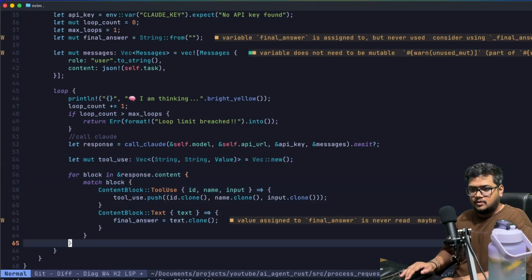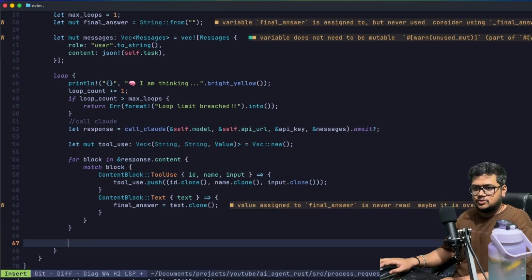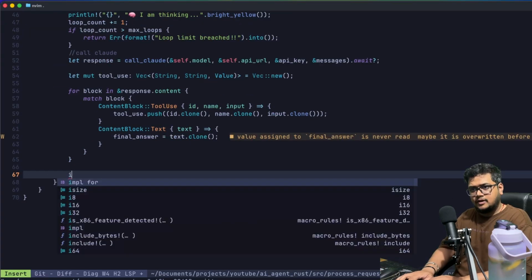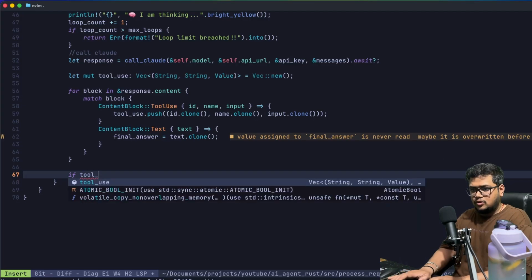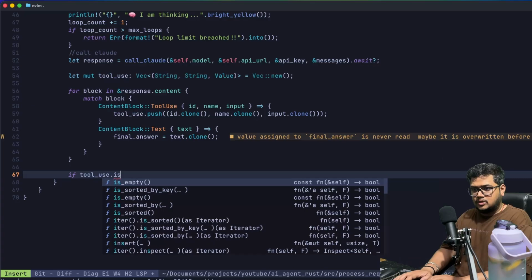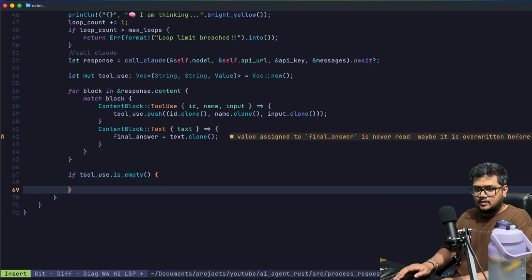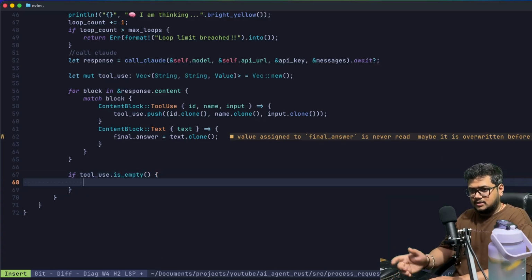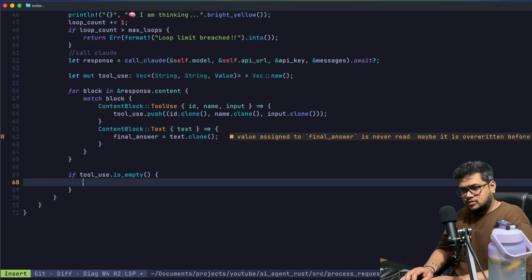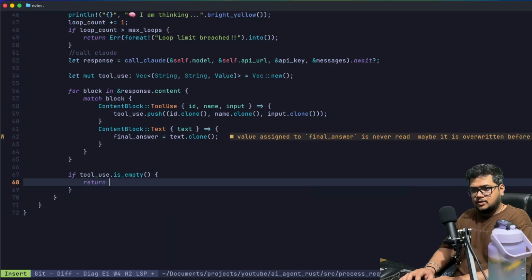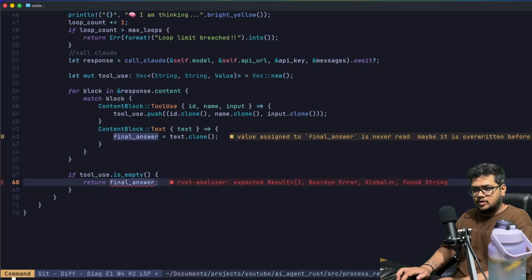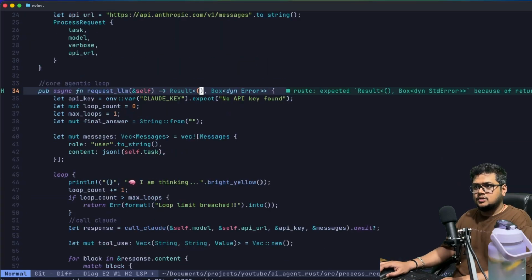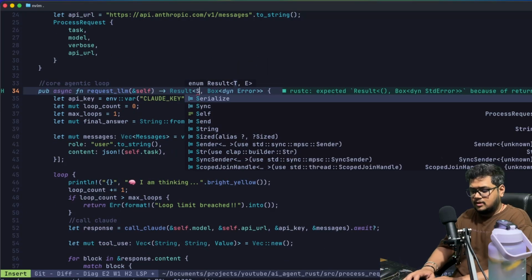Okay, now the important thing over here, I'll just use another check. I'll say if tool use dot is empty, then I'll have to return it from here. Maybe I can just break it, right? So I can say return final answer, right? I'm just returning it from here, and instead of just now empty this thing, I'll just return a string from here.